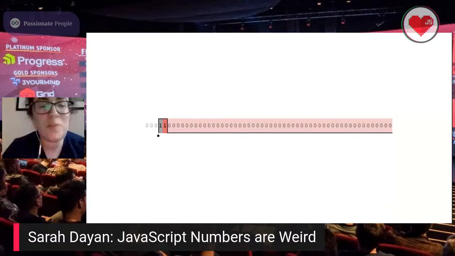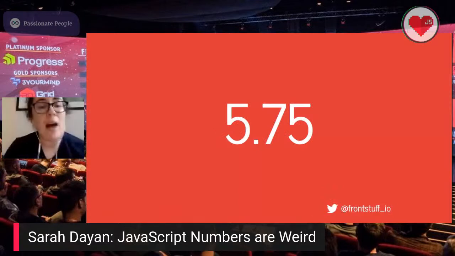Okay, I'll move on. All right, so what do you expect 5.75 is going to look like in floating point math? Any guess? I want to see some things in the chat. Try to guess what it will look like. Anybody? Nobody? All right, that's okay, I'll move on.